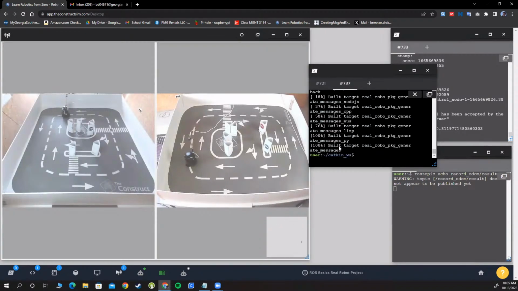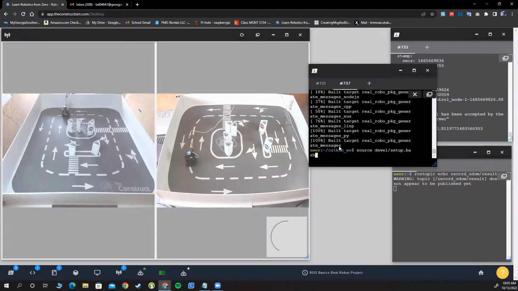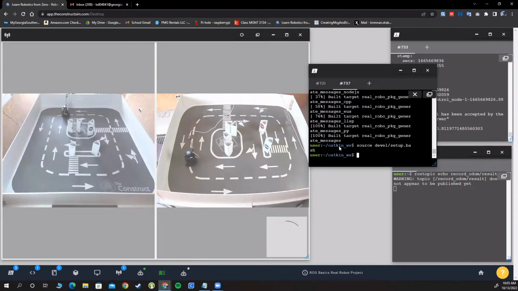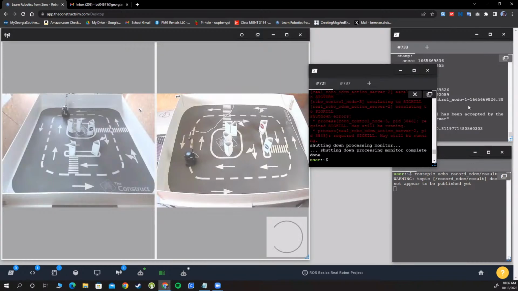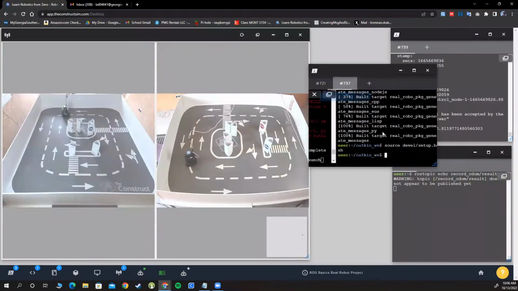For Python, you don't actually have to compile for little changes like this. For C++, you do, but for Python, you don't. In ROS1, in ROS2, you do. But wait, you might have the other program running in 721. You might have something running. Oh, no, you're good. That joystick loading is not normal, but let's see.